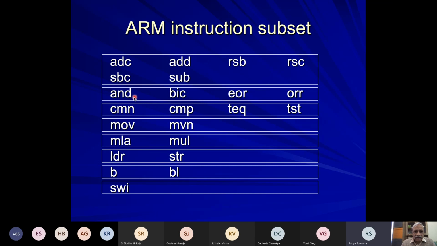There are 4 logical instructions: AND, bit clear, exclusive OR, and OR. 4 compare and test instructions, 2 compare instructions, 2 test instructions, 2 move instructions, 2 multiply group instructions, load store, branch with link, and software interrupt. So these are the instructions we have looked at so far.